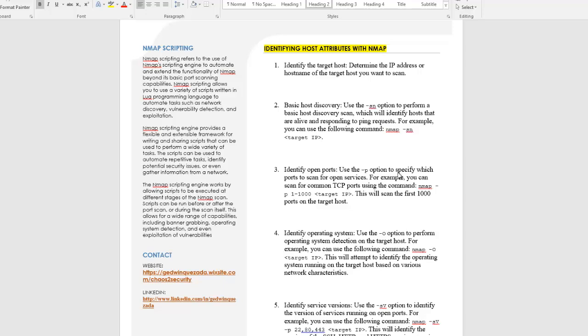The next one, identify open ports. Use the -p option to specify which ports to scan for open services. For example, you can scan for common TCP ports using the command nmap -p 1-1000 and the target IP. This will scan for the first 1000 ports on your target host.